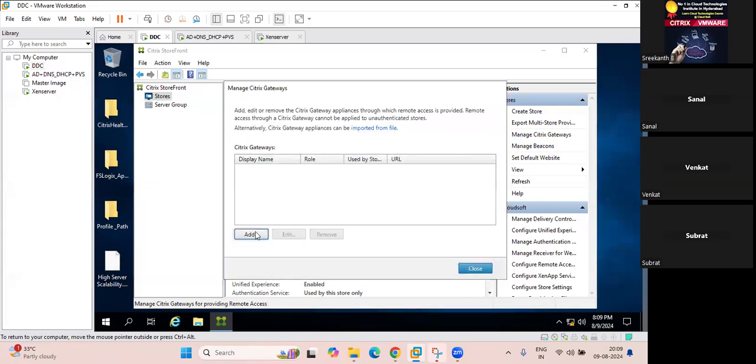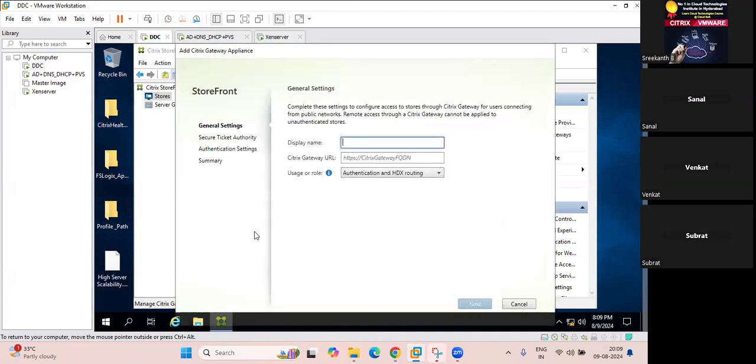Okay, let's add it manually. But in the newer version, what they're giving is a file we can download from the NetScaler, and those settings are configured automatically. I can give any name here, something like Cloud NetScaler.